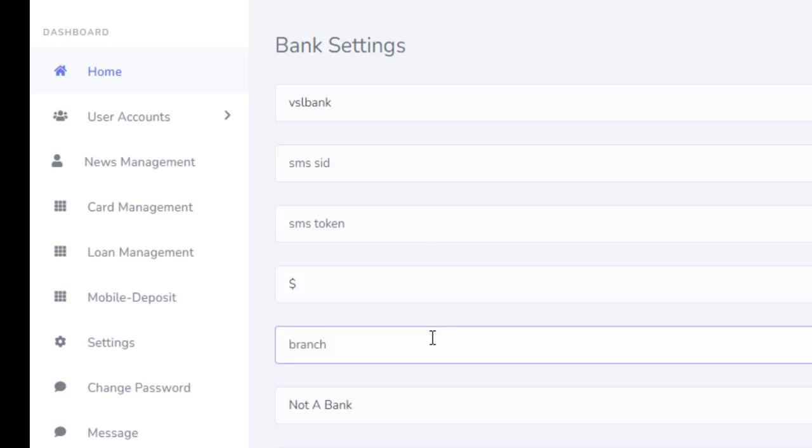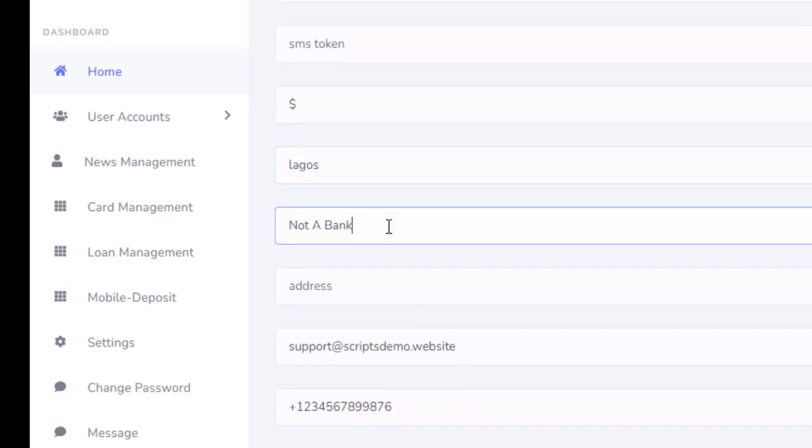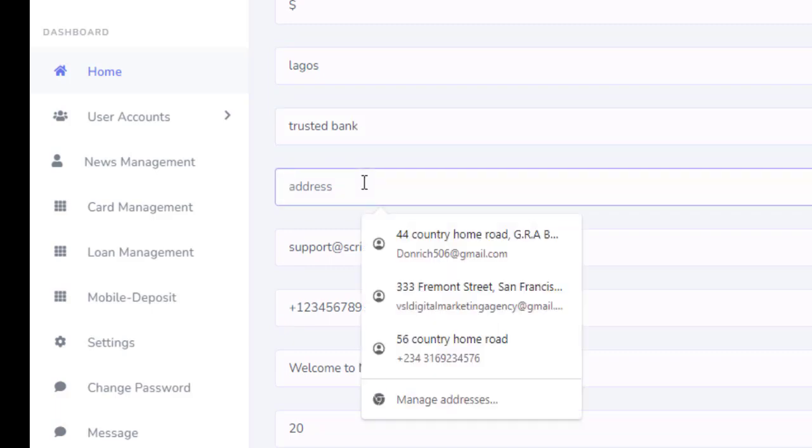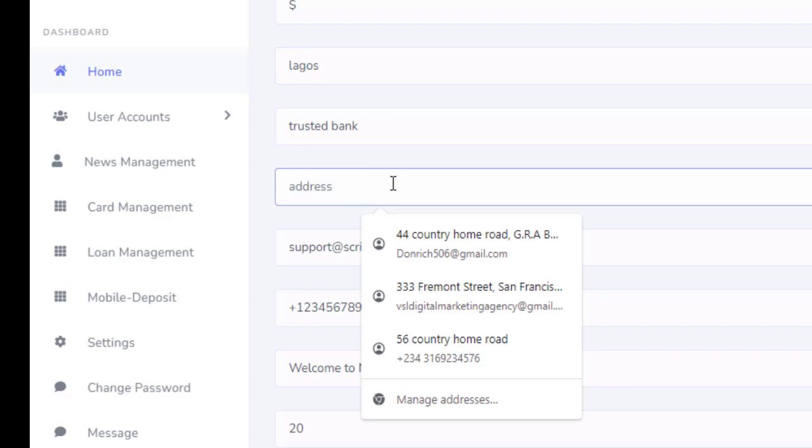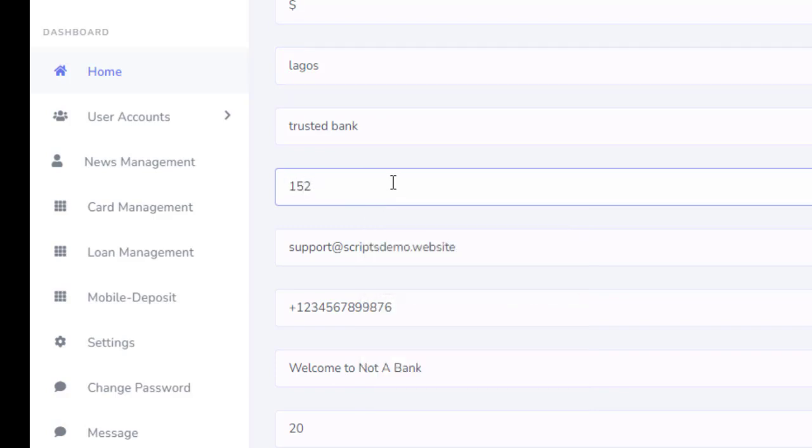Now, over here, we can put in the branch. Let me just put Lagos, any branch. And over here, we'll now put in the title of the bank. Trusted Bank, let me just put that as the tagline. And now we can put in the address. Let's just say 152 Obafemi, that's the address.